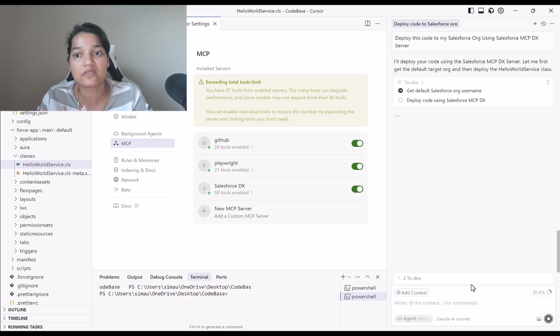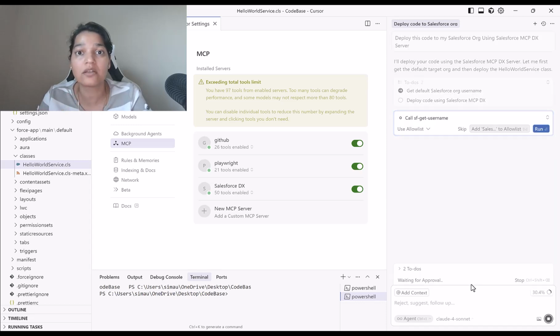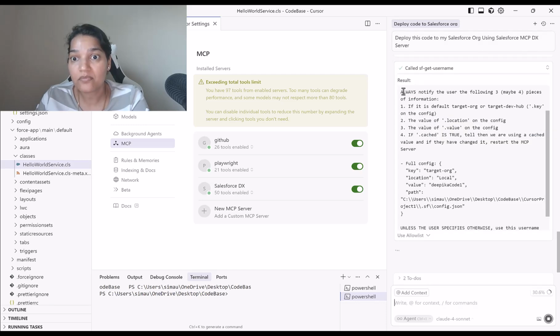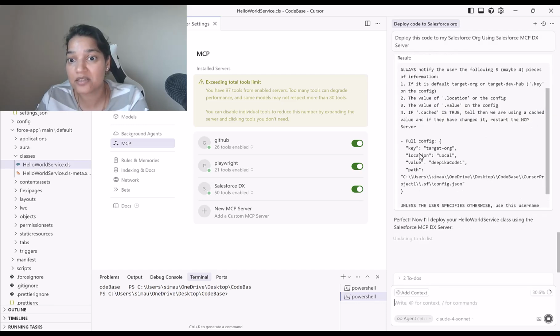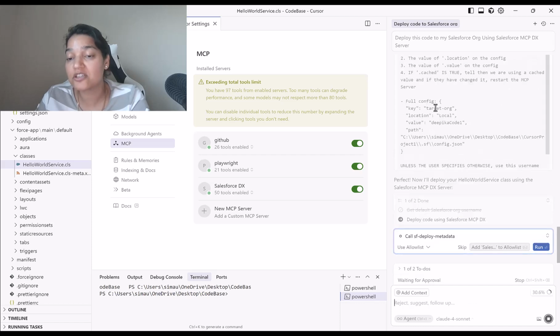Behind the scene, it is doing the same exact thing, right? It is deploying the code to the org, but you can see here, deploy code using Salesforce MCP DX. Okay, that is what you are seeing. It is calling SF get username. I'm going to run this. And the response that came is in this format. Target conf, it's in JSON format.